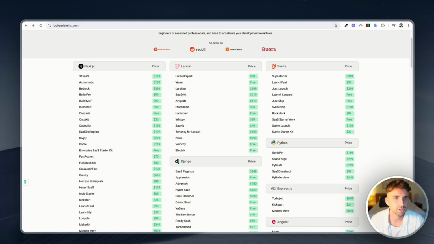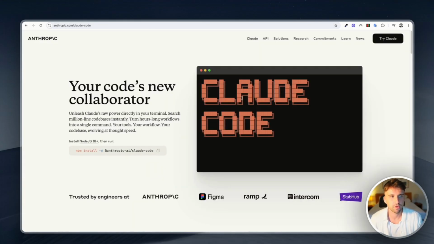In order for us to do this, we're going to jump over to anthropic.com, and this is Claude Code. We could use things like Cursor to do this, and maybe I'll try that in another video. But in this case, we're going to try to use Claude Code because apparently this is one of the best coding assistants available at the moment.